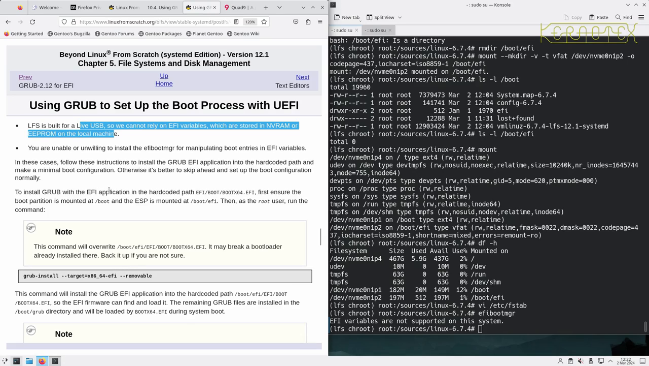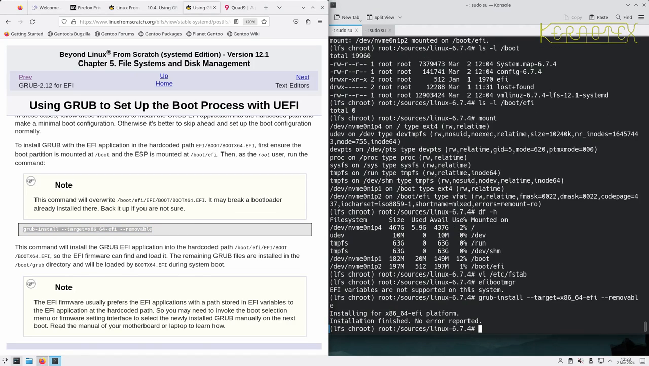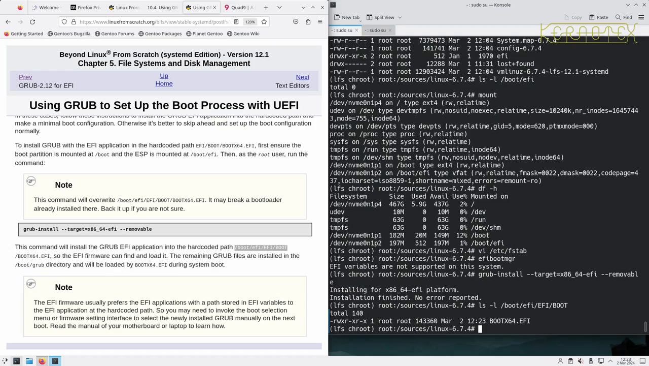To install GRUB with the EFI application in the hard-coded path, first ensure the boot partition is mounted at /boot and the ESP is mounted at /boot/efi. Then as the root user, run the command. It says, note that this will overwrite the default and may break a bootloader that's already there. Back it up if you're not sure. We haven't got anything because it's an empty partition. We can run this command and it says no error reported. If we look at this path here, we should see that bootx64 has been recorded there. And yes, there it is. It will be booted by BOOTX64.EFI during the system boot.